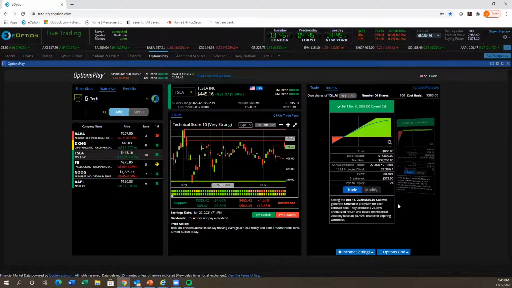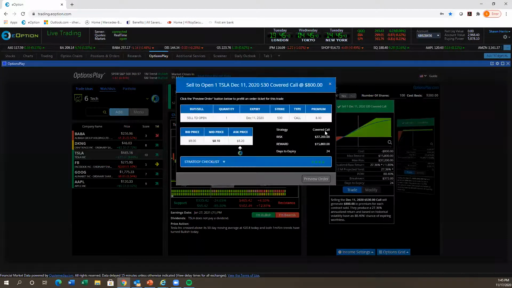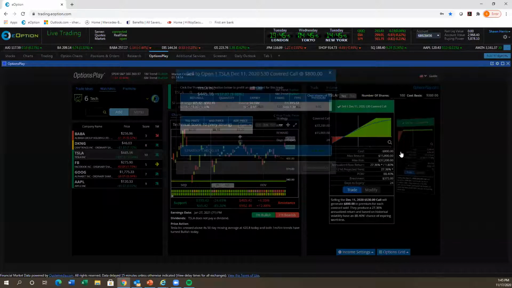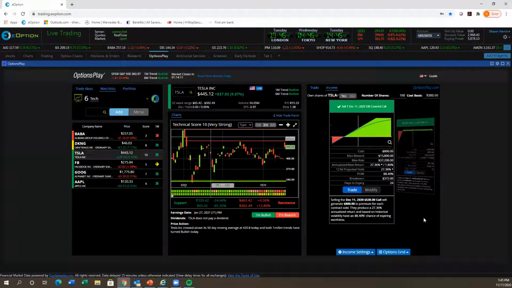And so what it is here is OptionsPlay is suggesting that I sell one contract because I have 100 shares long of the December 11th 530 call. That's $85. It would have to go up more than $85 for this to be in the money. And I can sell that call for $8, it says here. Is it $8? Let's see what the trade is. $8. Amazing. $8 in premium for an option that expires less than a month away and almost $100 out of the money. Wow.